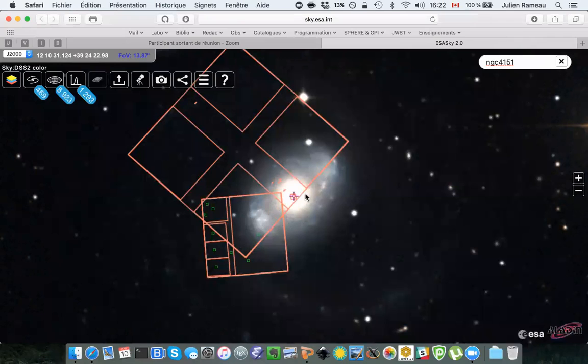which is nice. With MIRI, we will need a background observation. So we have to find a region which is close enough to minimize the slew time of the telescope, but far enough to be away from the fuzzy extended emission of the galaxy. We can be like here, or here, or here. It's better if there is no source in this region. So let's say this region is quite nice.